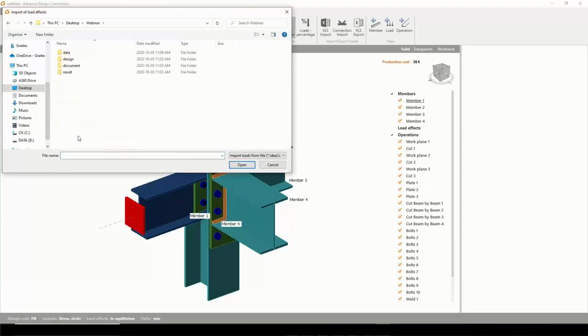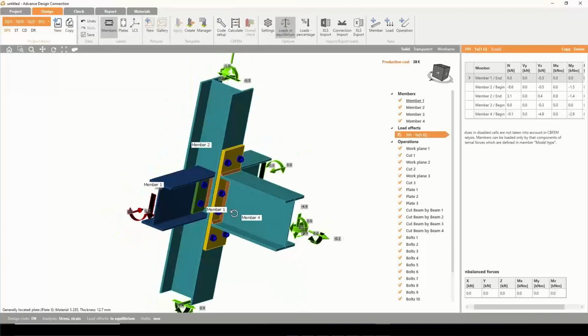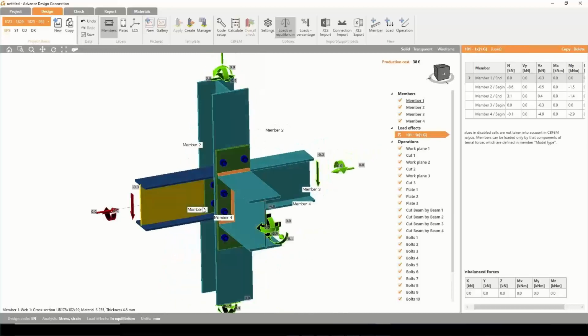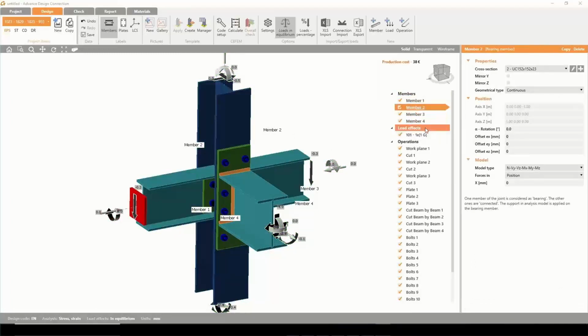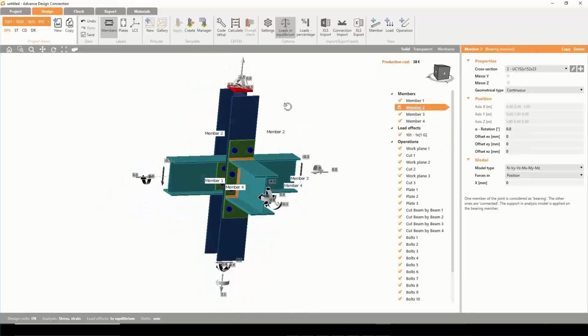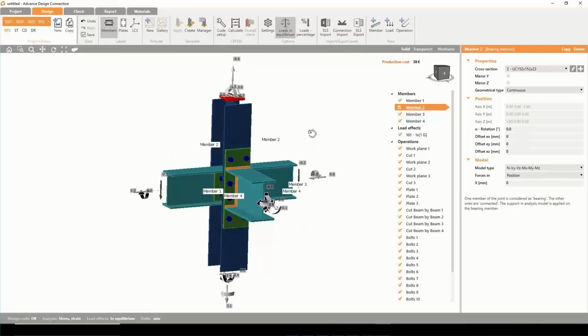And now I will just go to my IdeaCon file. This is the file. If you remember, we have exported it from Advanced Design. Click and select to open. And there you go. Now you have all of the internal forces as well in your model. So I will just select my member 2 here as my load bearing. So now column is the load bearing member. And now we are ready to analyze this connection.